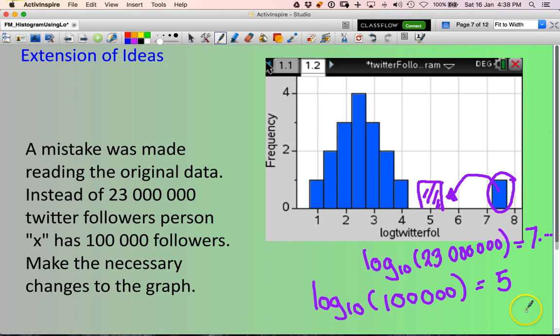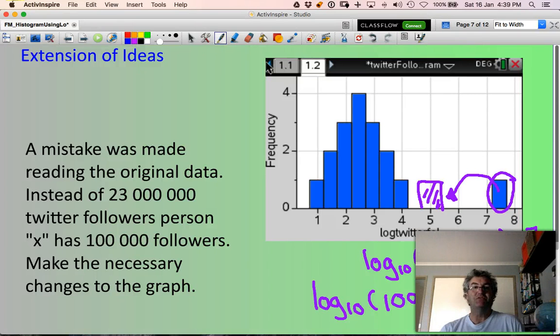So there you have it. I hope this presentation has given you a bit of an introduction of working with logarithms within the confines of a histogram. So until next time, good maths.